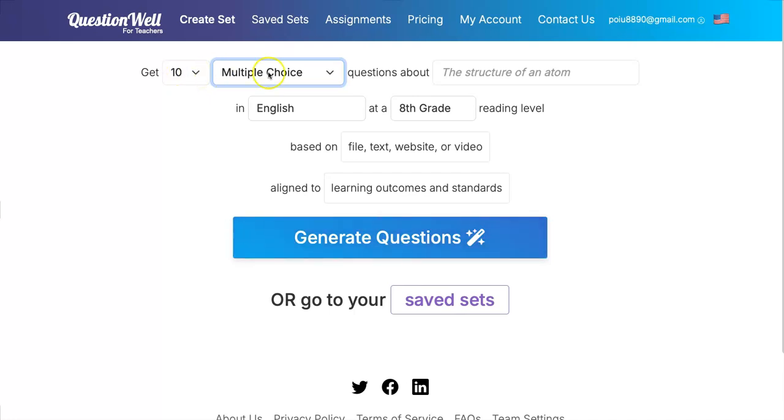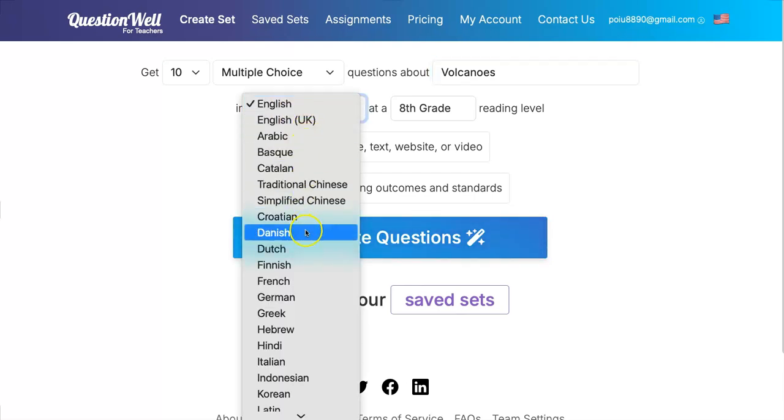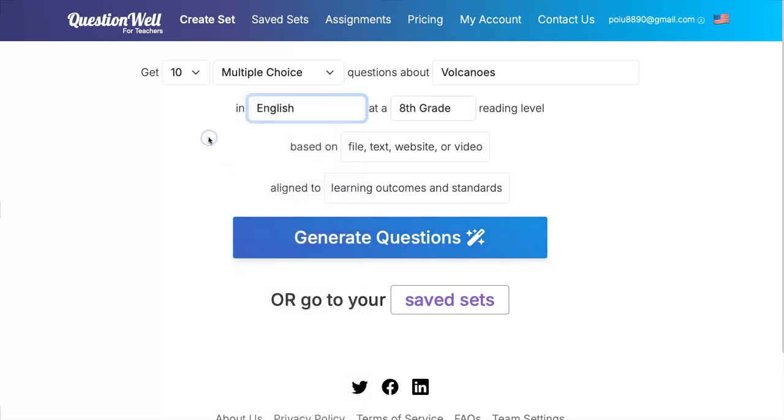I'm going to just go with 10 multiple choice questions about volcanoes. We want it in English, but of course there are a number of other languages that the questions can be presented in. So for our students who speak other languages, that could be an option for them as well. We select the grade. We're going to stick with 8th grade. Here's where we have the options.